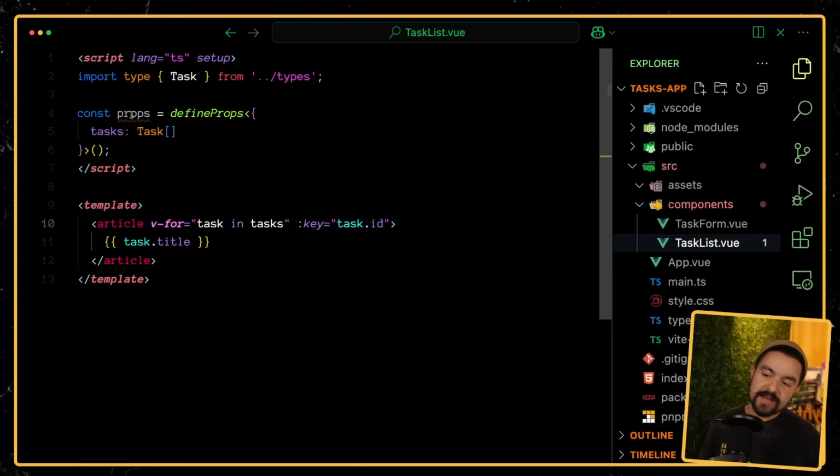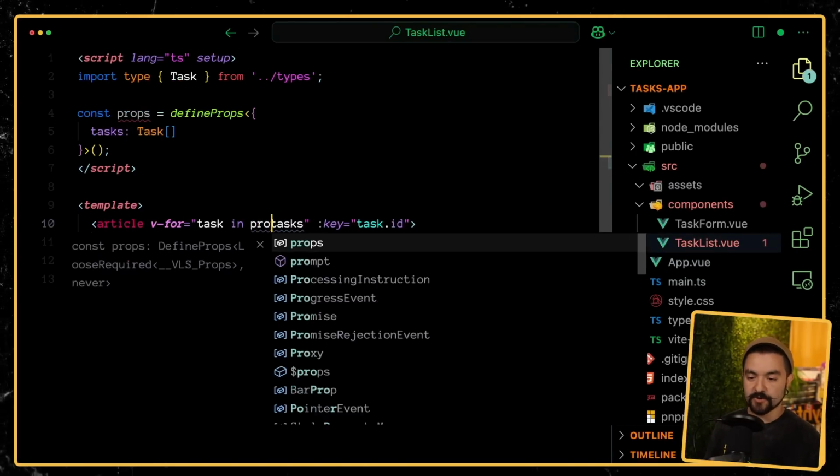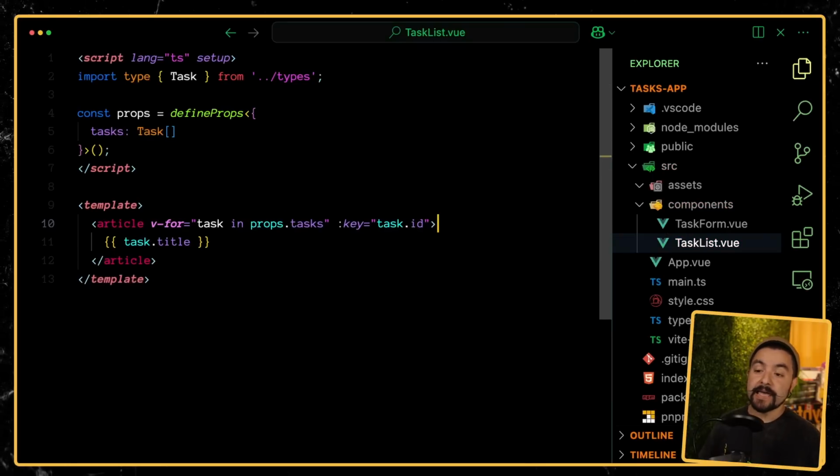And I do not like seeing this error here, and I do like things to be a bit more clear, so I am going to reference this from props.tasks. But like I said, it is a nicety, and there's probably a way to set up the TypeScript compiler so it doesn't complain about that, so that you can access your props without having to do props. Okay, this is looking good.